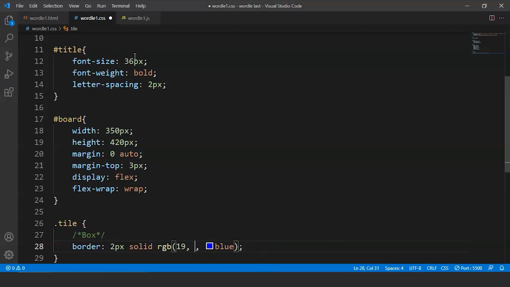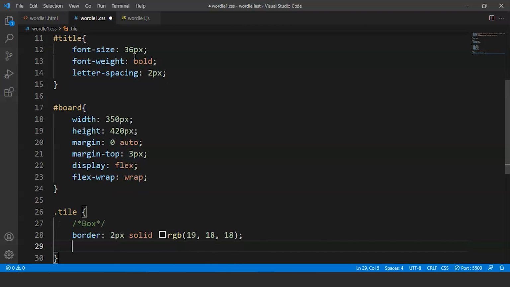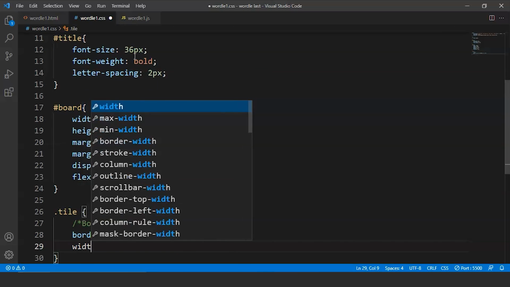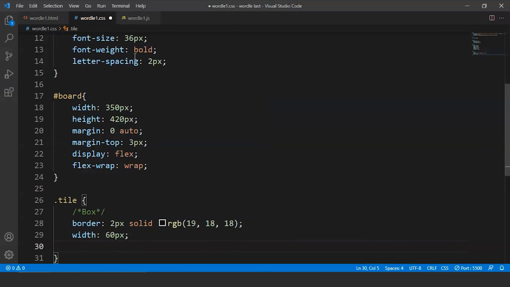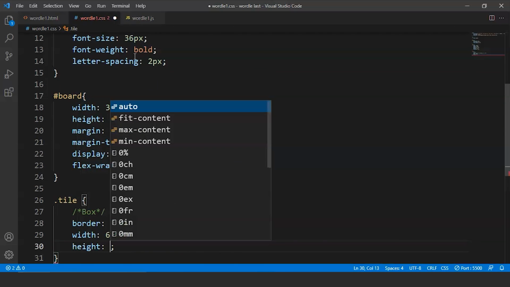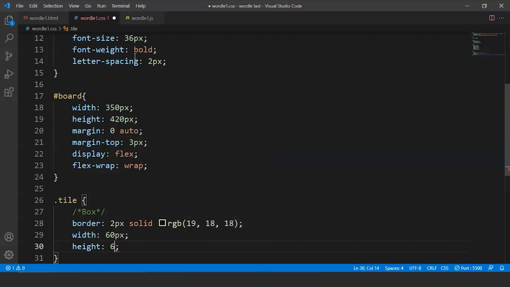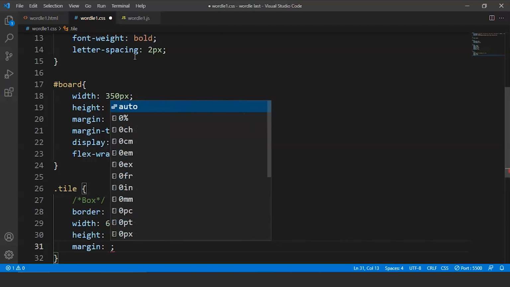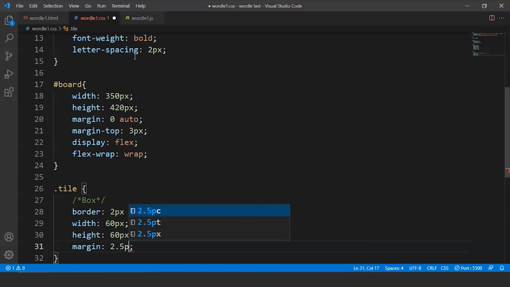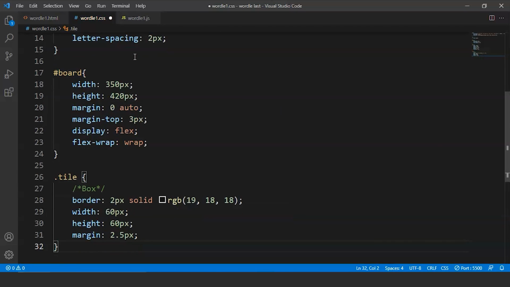Then for green we have 18, and for blue we have 18. Fine. So this is the border color. Then we have width. So width is going to be 60 pixels, and then we have height as well. So we'll write here height is going to be 60 pixels again. Then we have margin, so we'll write here margin is going to be 2.5 pixels, let's say.